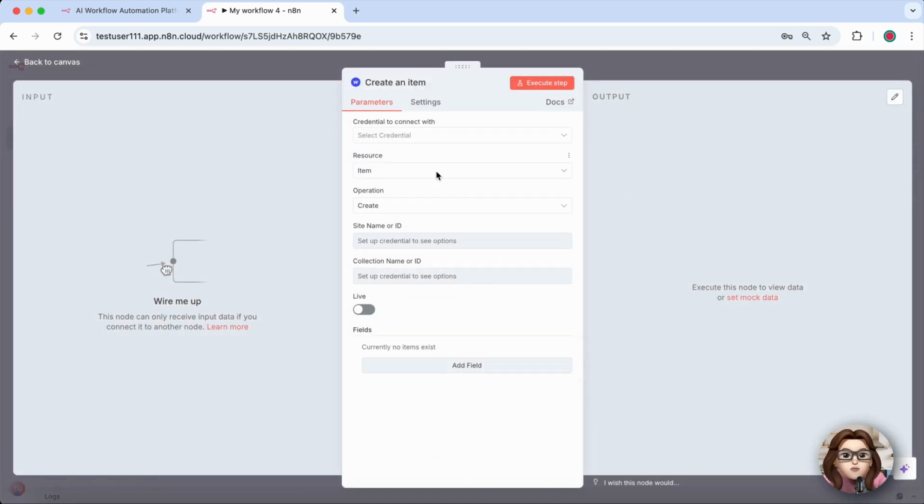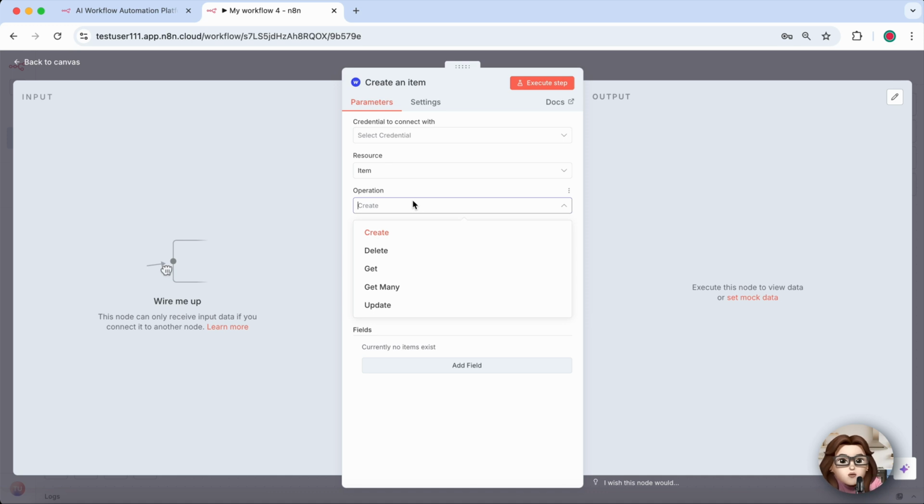The Webflow action node supports operations like create, update, delete, get, and get all items, allowing you to manage CMS content efficiently. For example, you can automatically update CMS items or add new entries without manually editing your site.